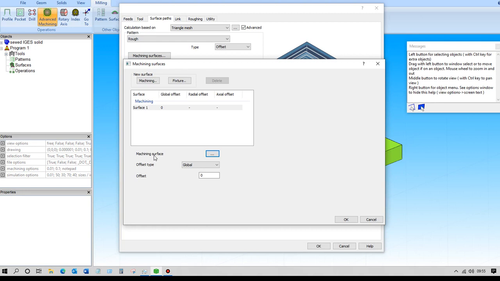Having selected the machining surfaces, we can decide whether we want to offset those surfaces. So this would be good if we wanted to leave a finishing allowance on for subsequent cutting. We have two methods: global, where the amount we put in the offset value here applies to the whole model, or we can have separate values for radial and axial machining. So if you want to, you can set up a roughing and finishing pass using this offset.